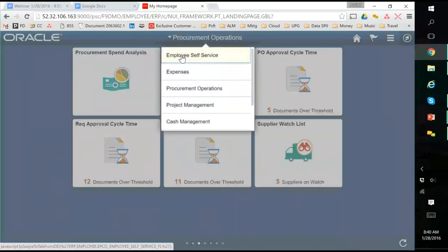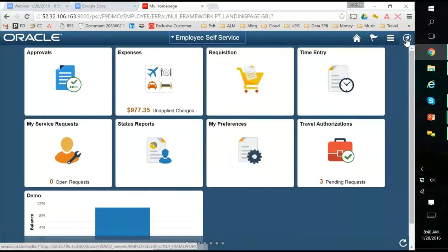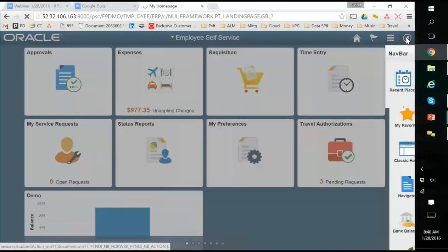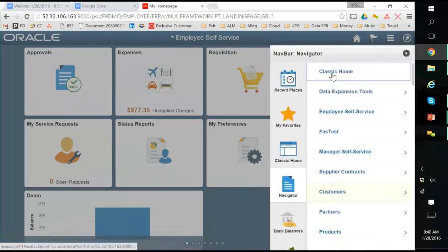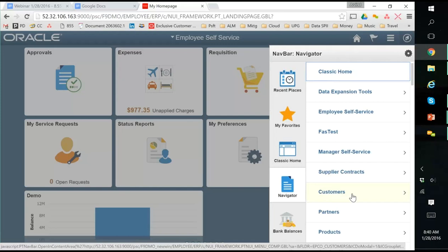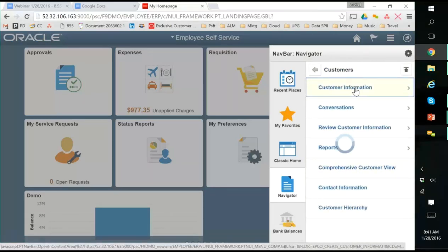But let's just go back to the employee self-service page. Some of the things that I was showing you in PowerPoint. So the nav bar is here on the top right corner, and it gives you the ability to use the navigator to get to any feature within PeopleSoft that you would have otherwise accessed in older tools releases from the classic UI using the cascading drop-down menu.